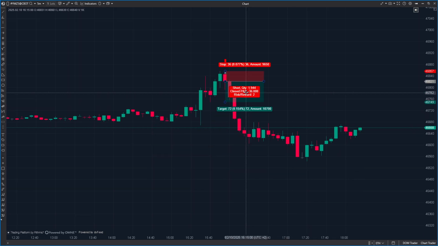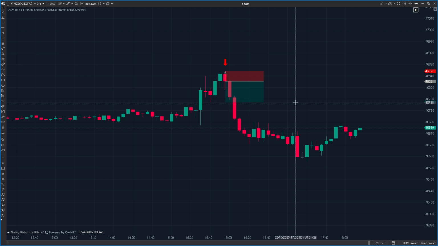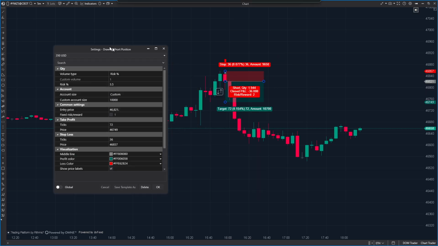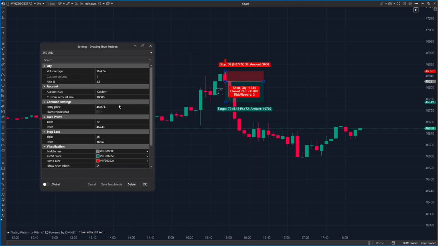When I unclick it, I see just the short position drawing object or element. It's advisable to show you something here. I double click it again, and I can play with the transparency.